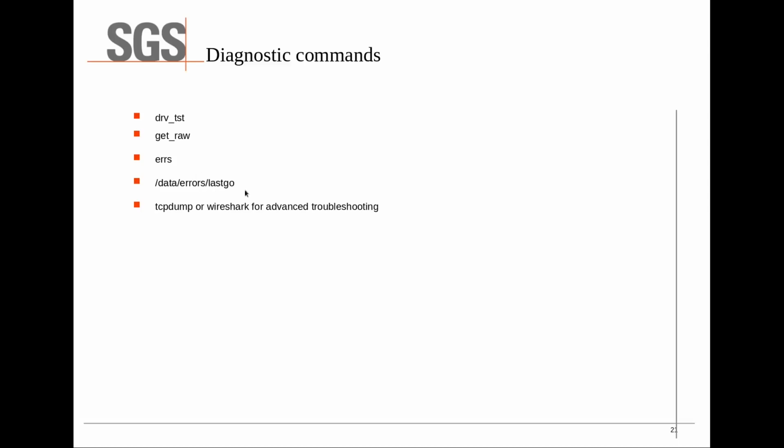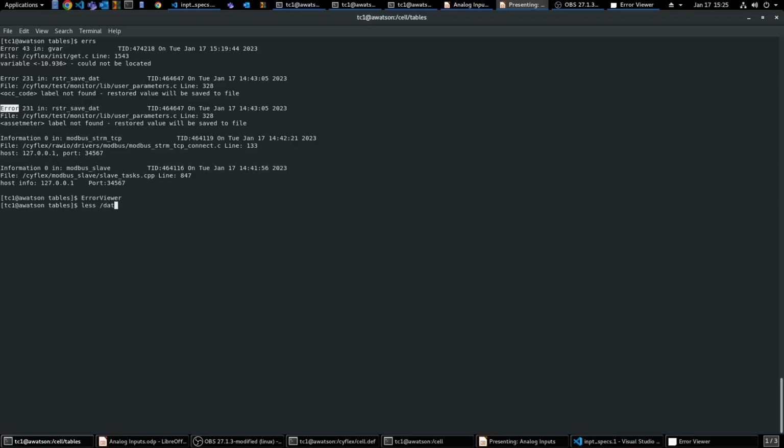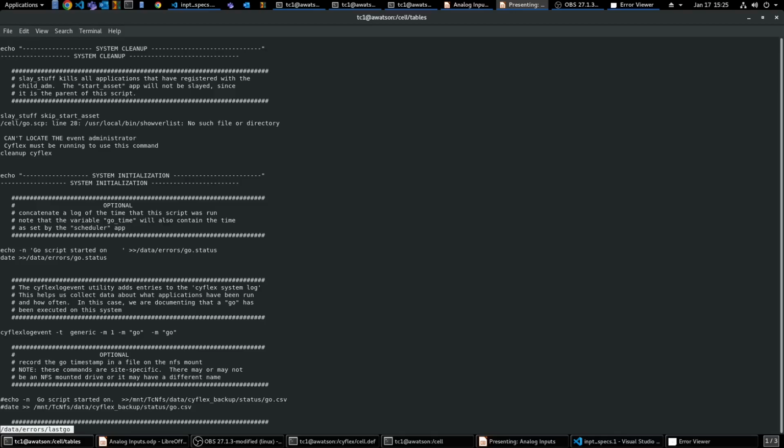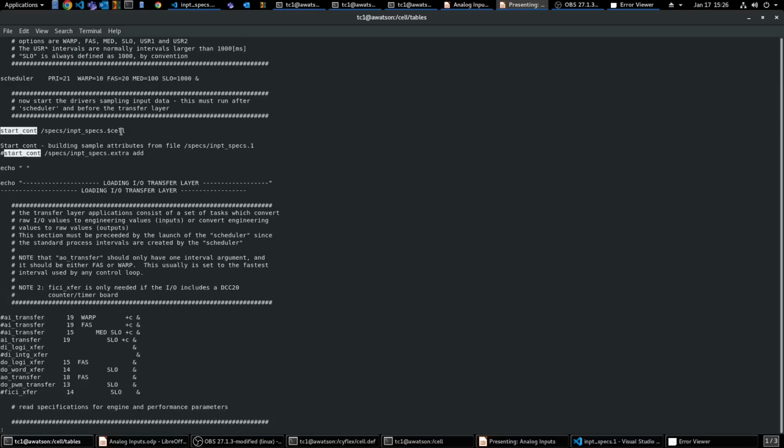Similar or related maybe to the error log is the last go file. You're going to have this file called the last go file. It's going to look strikingly similar to your go script because this is your go script executing. I mentioned we're going to look for programs related to I/O when we're looking for errors related to I/O. So Start Continuous. Start Continuous in the go script looks like this. This isn't in my go script. This is a message that was printed to the terminal whenever I ran this go.